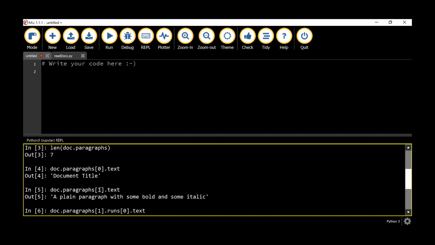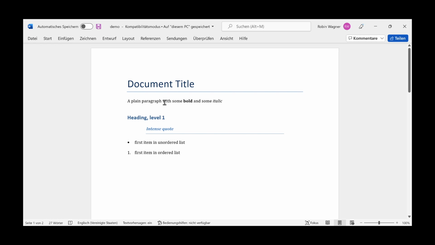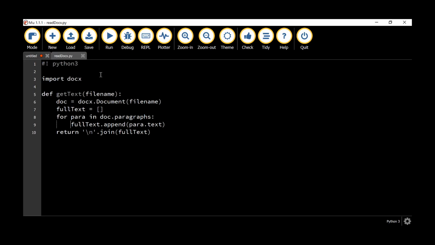Now rather than referencing the text directly, we can also reference runs. And if we do that, and we type in doc.paragraphs[1].runs[0].text, we get the first part of our sentence, a plain paragraph with. And as we can see, this is basically the first part of the sentence right before the bold text. Now, if you're only interested in the text in a Word document, we can write a function getText and save it in, for example, read.docx.py. And here we are basically looping over the different paragraphs, appending them, and then returning the joined full text.